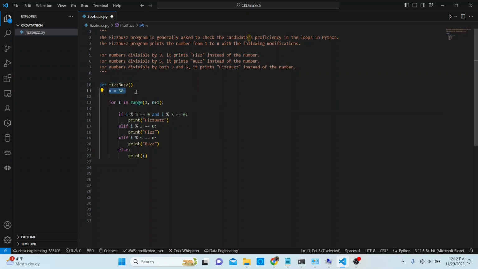Alright, so it's going to check for numbers between 1 and 50, and if any of the numbers in this range is divisible by 3, then the value that we will see is FIS. If it's divisible by 5, it's going to be Pass, and if it's divisible by 3 and 5, then the output that we will see is FISPass instead of the number.